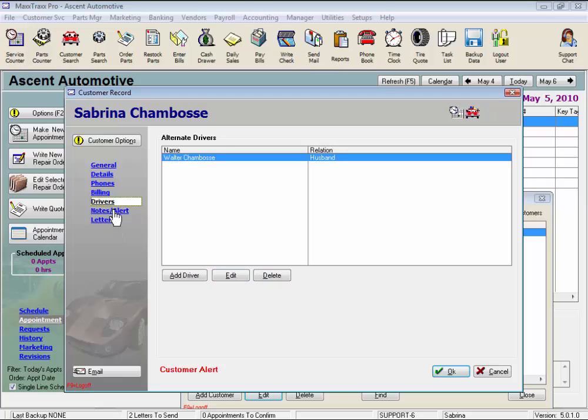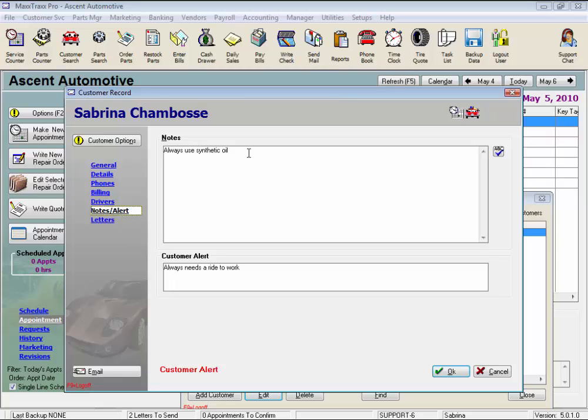Under the Notes Alert link, we can enter a note that is for reference only. These notes don't print anywhere. And a customer alert entry. Now this is very cool. If there are any notes in this field, a customer alert warning in red type will appear at the bottom of an open repair order. We'll take a look at that feature after we review this last link.